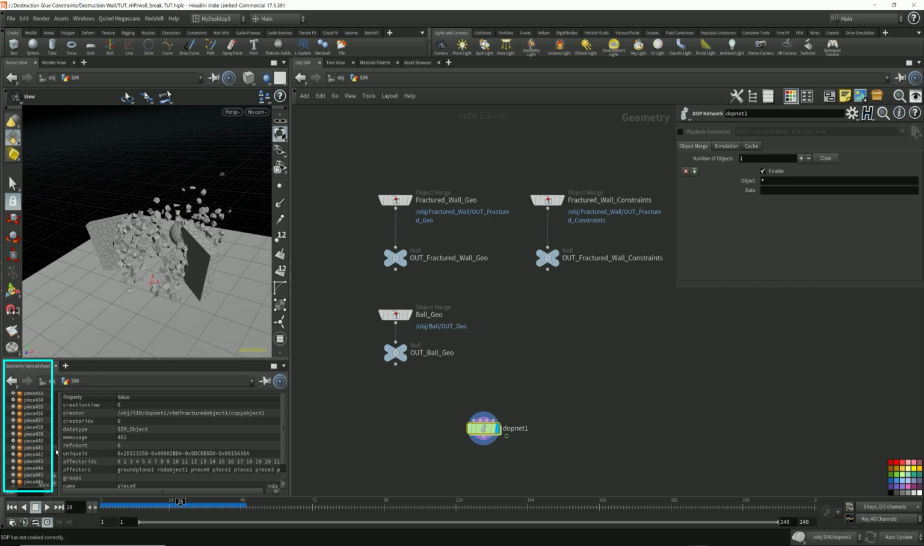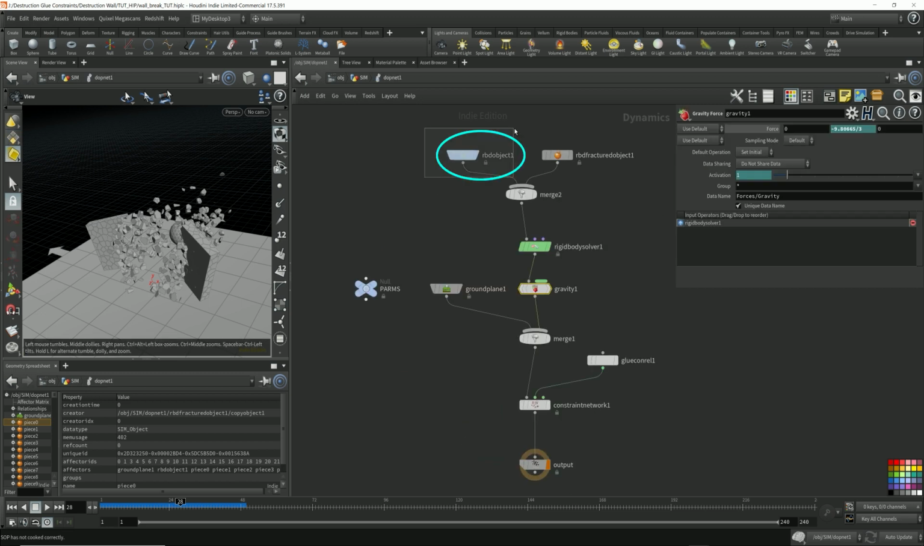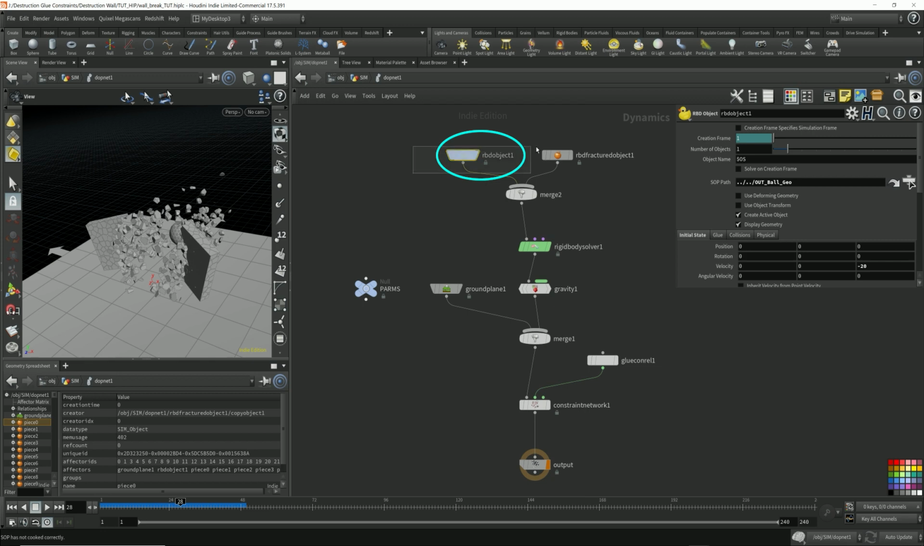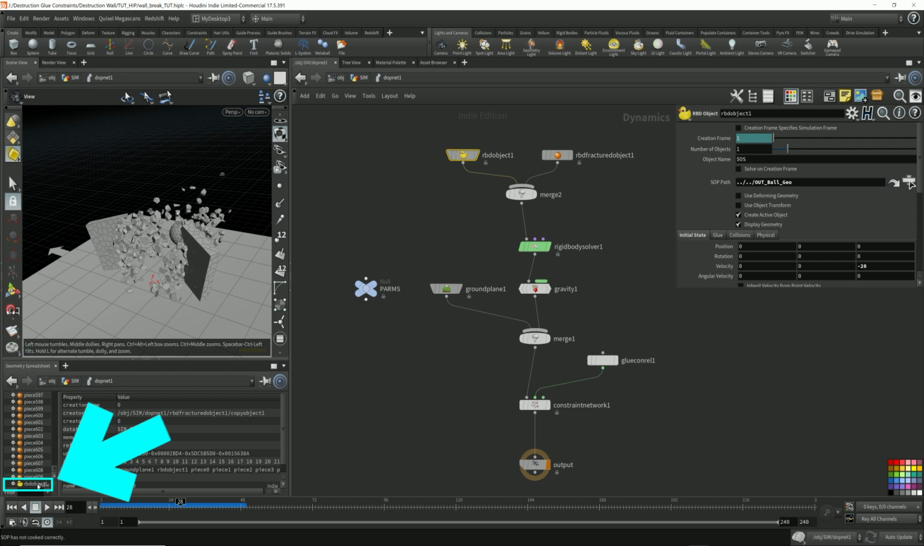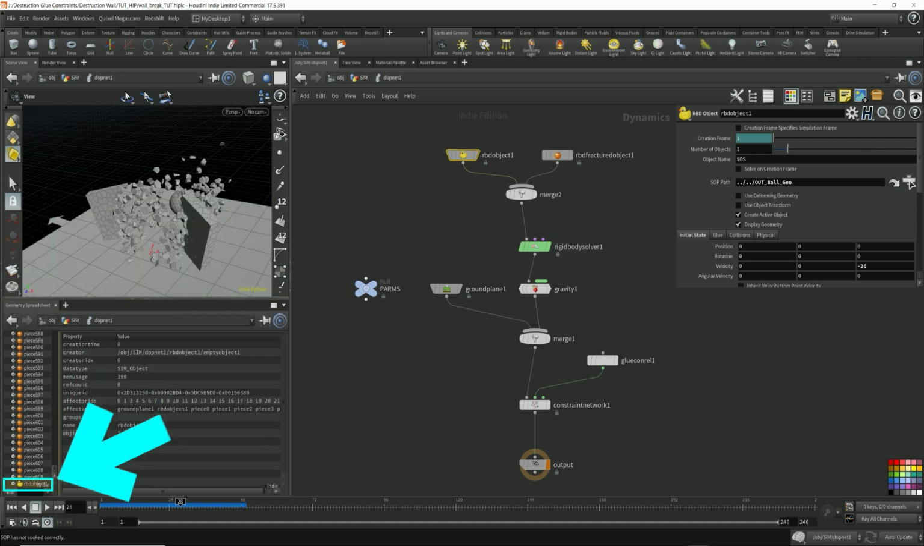Now there's a lot of pieces here, and you might be scrolling. You might be having a hard time finding that ball because of all the pieces in the way. Now let's go into the Dopnet. The ball is this RBD object. Now the ball was our RBD object. So if we now scroll down, let's look for the RBD object. It's right on the bottom, right here. There we go, this RBD object. It's right on the bottom.